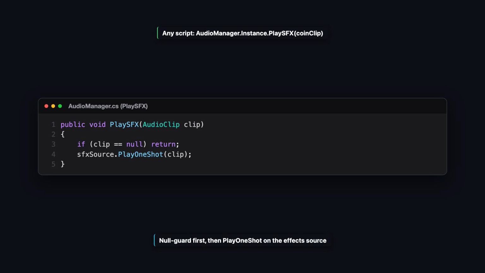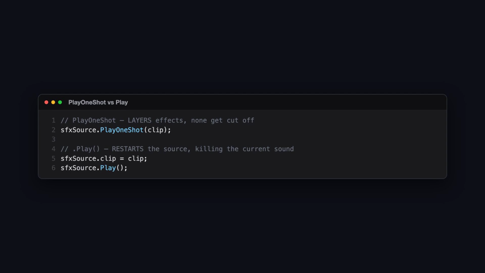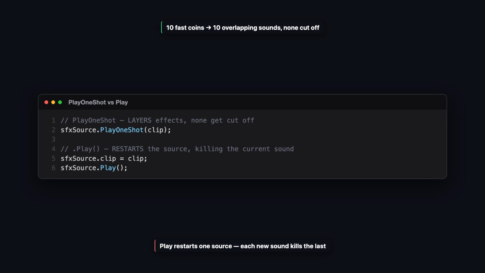Now the important part. Why PlayOneShot, and not just Play? PlayOneShot layers the sound on top of whatever is already playing. Fire it 10 times fast, and you get 10 overlapping coin sounds, none of them cut off. Play is different. Play restarts the single source, so each new sound kills the one before it. For overlapping effects, that is wrong. Pick up 2 coins quickly and you would only ever hear one. So for sound effects, PlayOneShot is almost always what you want.